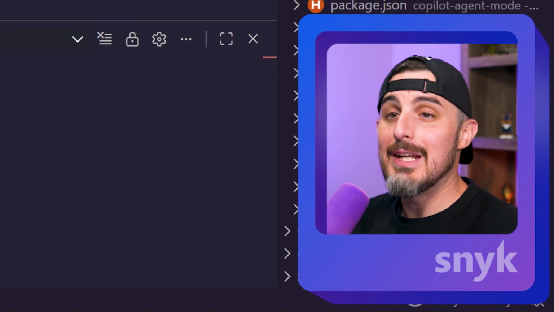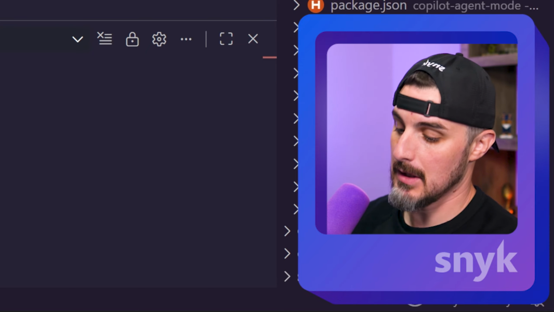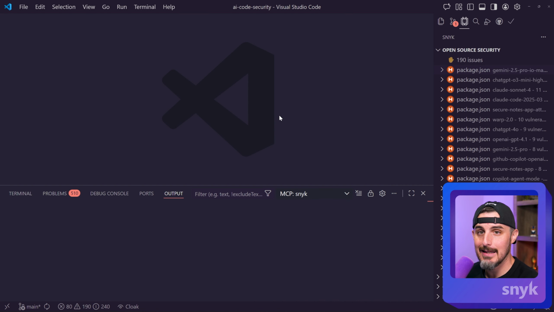So if you're like me and you didn't get that modal prompt set up, I'm going to show you how you can enable Secure at Inception via the Snyk extension. You're going to bring up your IDE's settings.